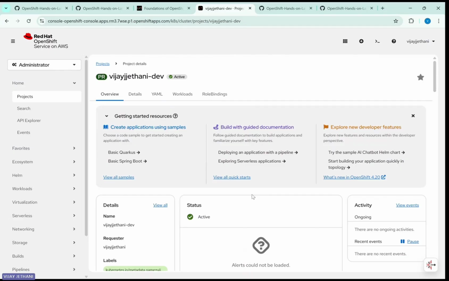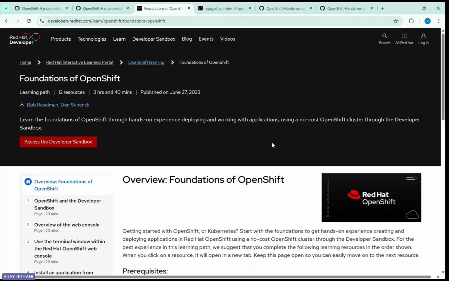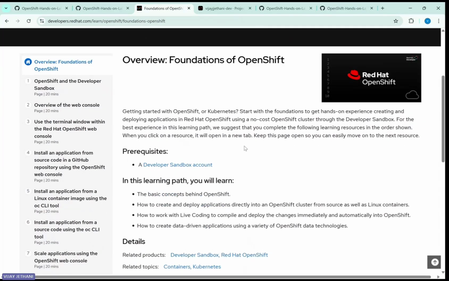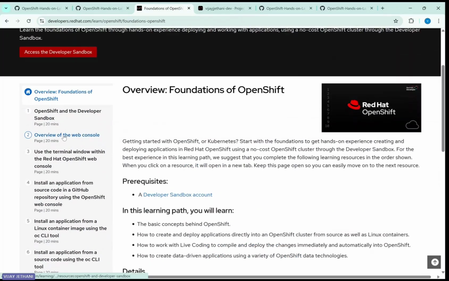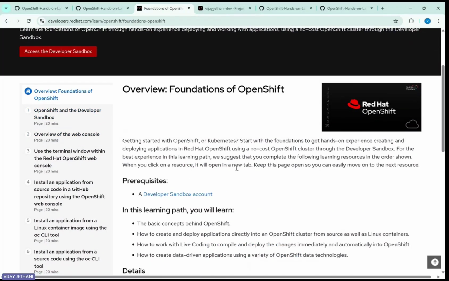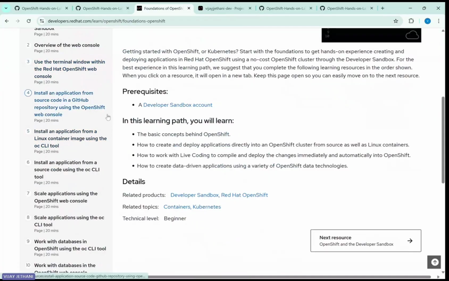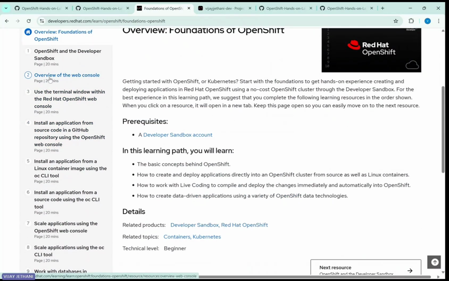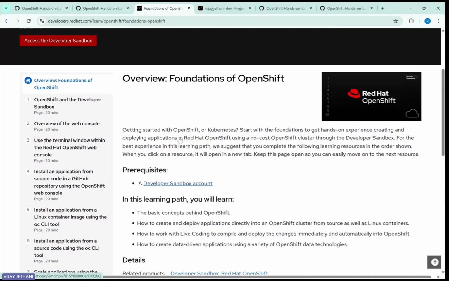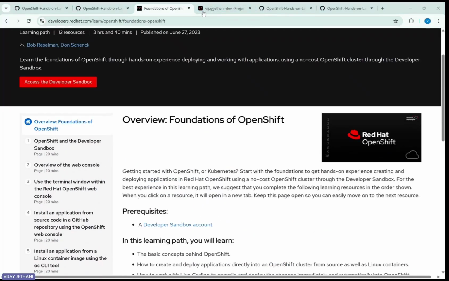Now let's get started. Once you are logged in, this is how you will see your environment. If I look at the OpenShift developer sandbox, it will give you an overview of what exactly you will get into. It will give you an overview of the web console, and I think you can go through that on your own. What I want to show you are the labs which you will do out of this, similarly for the CLI. So for the CLI, let me choose that to show you how this will look.